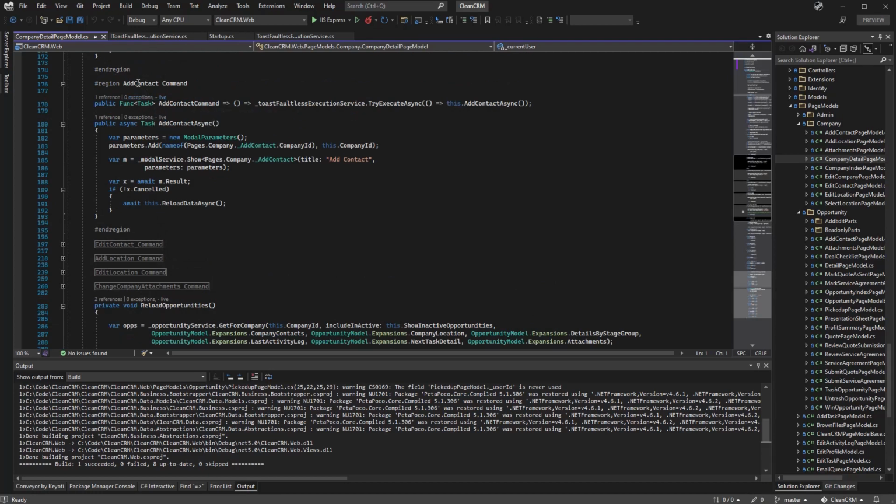For example, right here we have an add contact command, and anytime the user clicks an add contact button, or really we don't care how add contact gets invoked, but when they do invoke this add contact, we are going to ultimately call this add contact async, which is going to show a modal and do some great stuff. But right here before that, we're going to wrap this entire thing in a faultless execution implementation that uses toast.